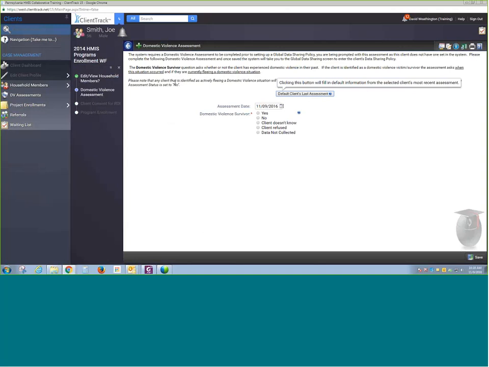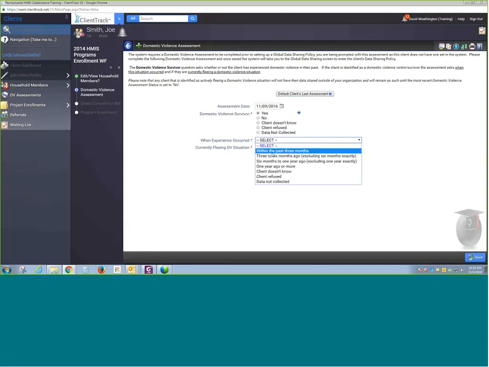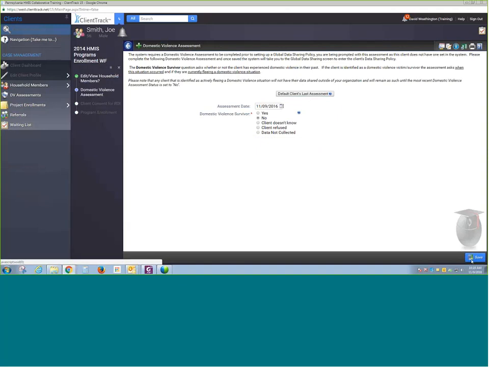And then it'll take us right into some of the assessment questions. Remember, anything that's starred is a required question. It's going to first ask if it's a domestic violence survivor. If it was a yes, then it will generate additional questions now. When the experience occurred, it'll ask you the following pick list options, and then, is the person currently fleeing a domestic violence situation? And that's a yes or no. For now, I'm just going to answer that no, and I'm going to click Save.